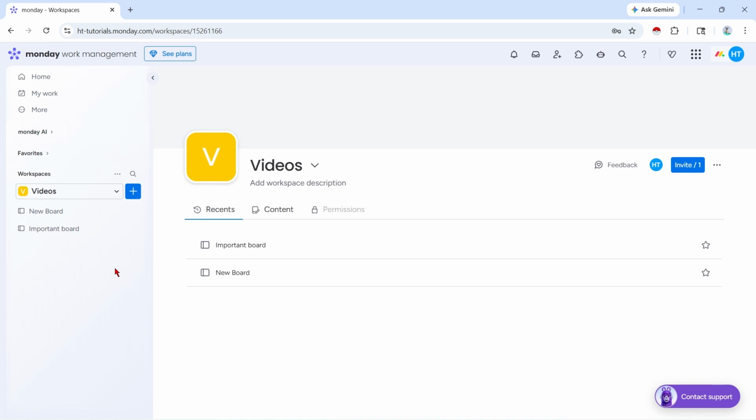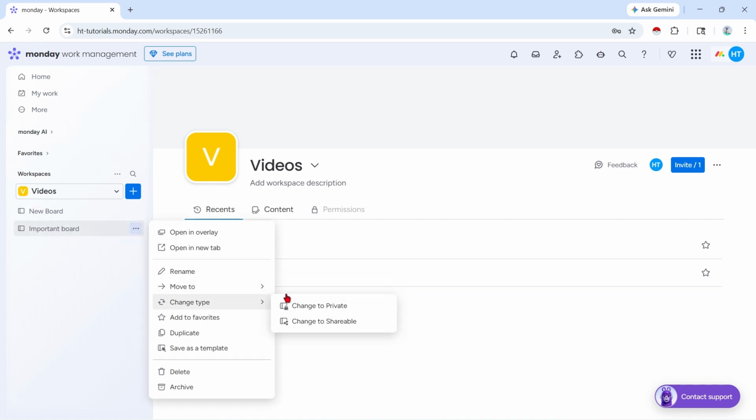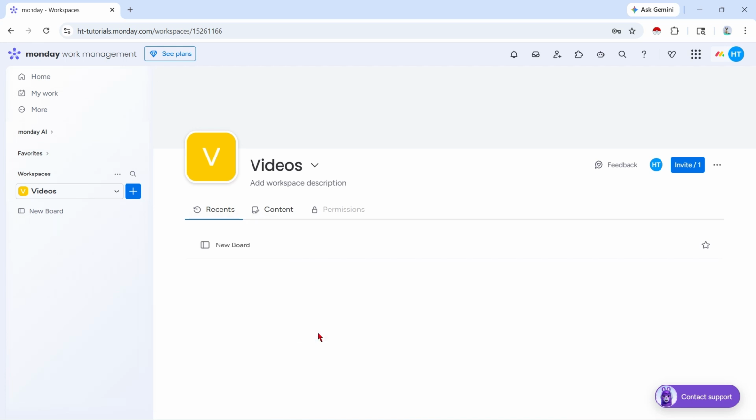To move a board, hover over the board name, click the three-dot menu beside it, then select Move to Workspace. Choose the destination workspace and confirm the move.